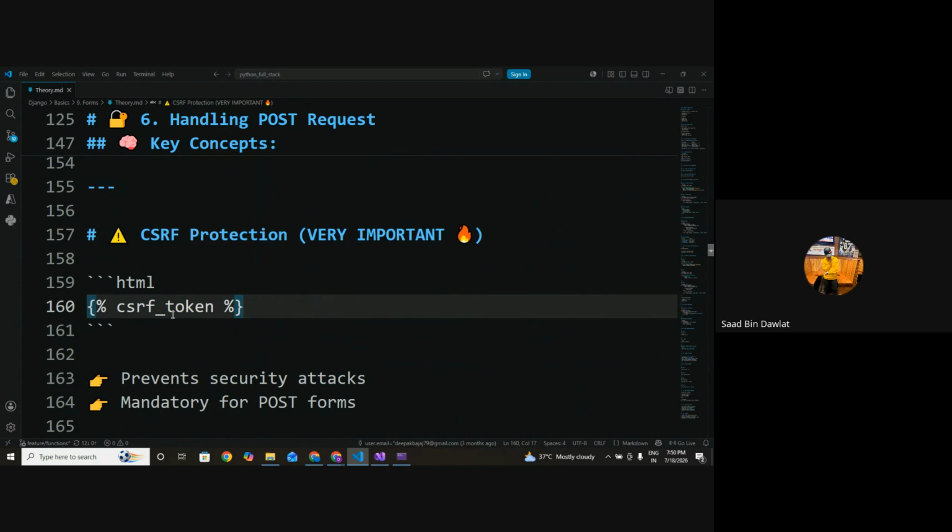What is this line? It means, let's say, if the user enters something wrong. Because in a form, a user can enter special characters, or they can inject scripts as well, like JavaScript. So to avoid that, we have this CSRF token.